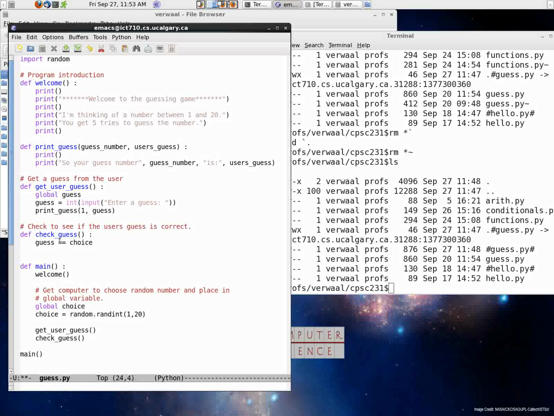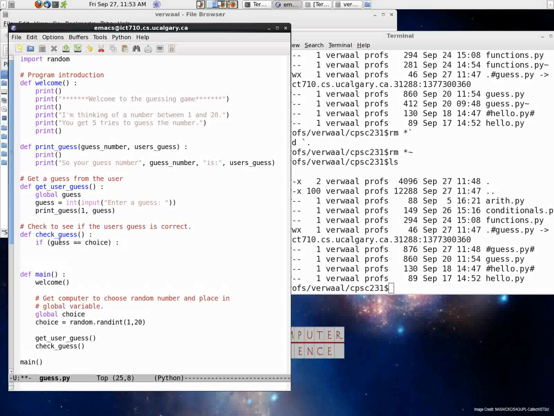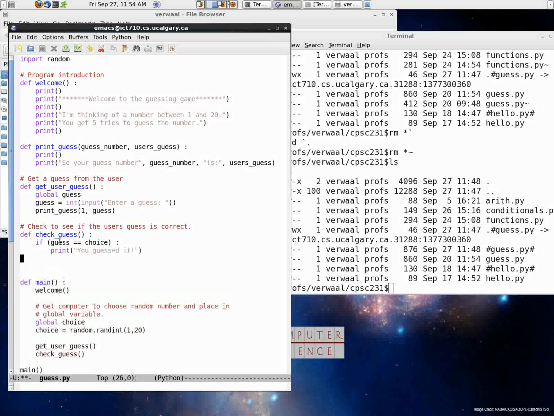And I'm going to make this into an if statement. So if it is true, if the guess is equal to the choice, and this is similar to a def, I want to put a colon down to indicate that I'm starting a block of code. Everything that is indented here will only be executed if the guess and the choice are the same. So for example, I can print, you guessed it. And I can print another line, good job. And these will only be printed if it is true.